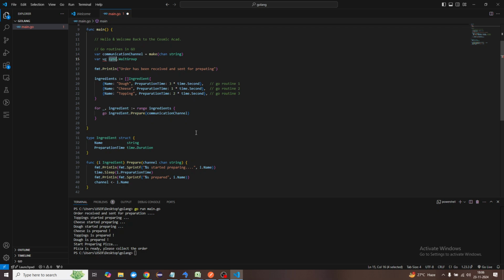And once the main goroutine closes, everything will get closed ultimately. All right. So to avoid those situations, we need to use this wait group to wait until all those goroutines have been completed. And how can we do that?